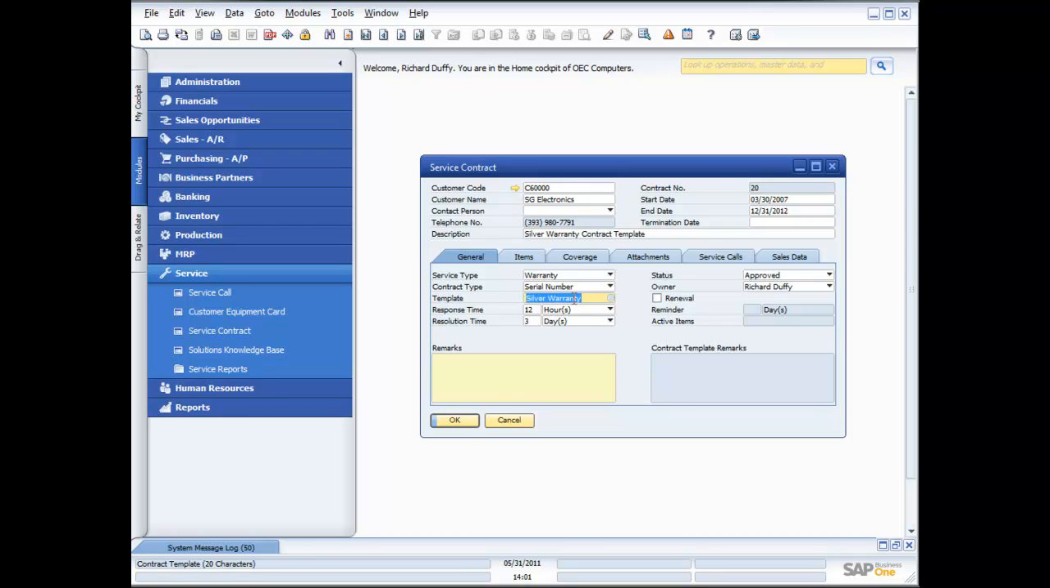And then I can create these templates that specify all the other parameters of this service contract. So this is my silver warranty template.